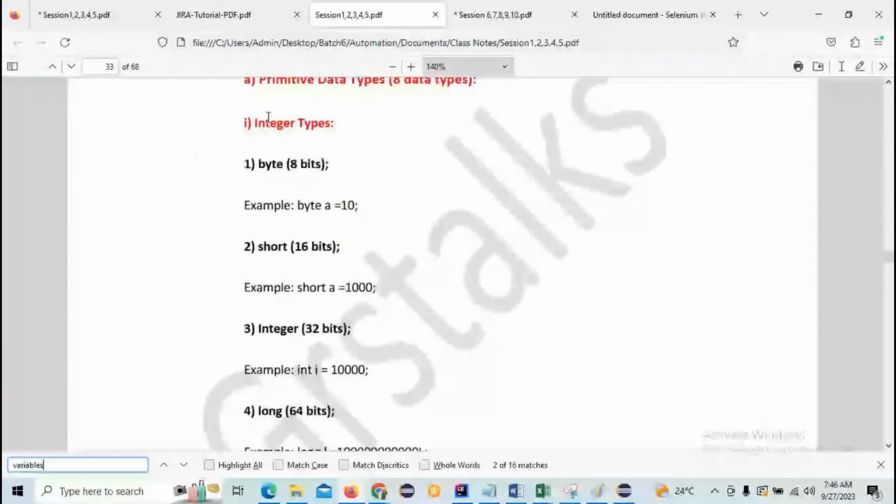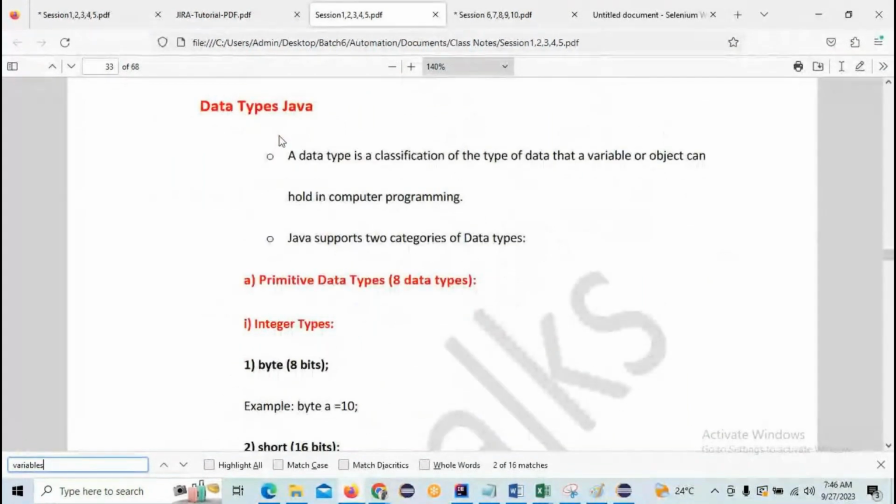First we see the data type and then we can see the variables. So a data type is a classification of type of data.